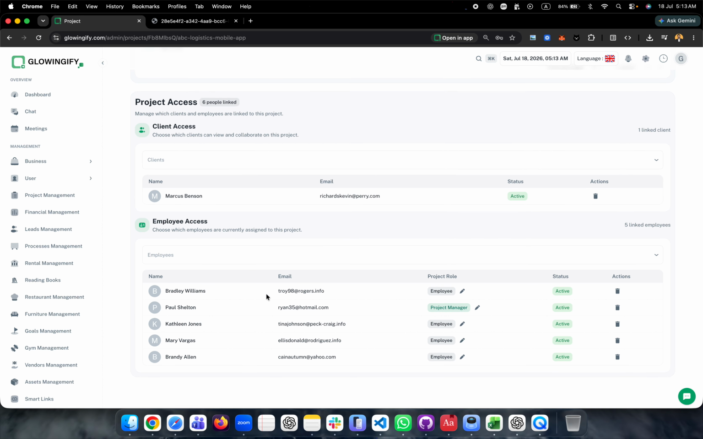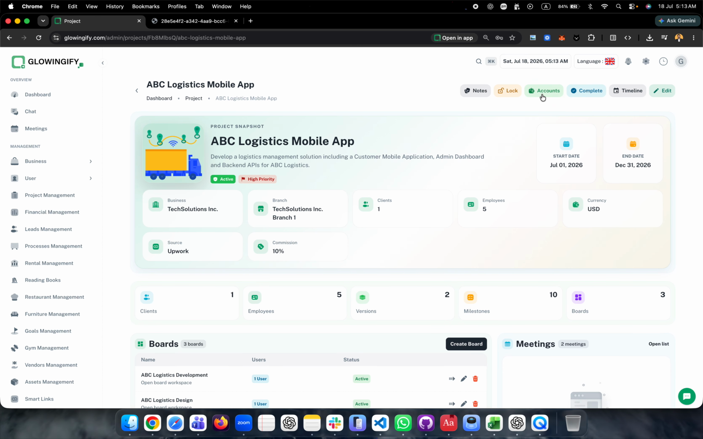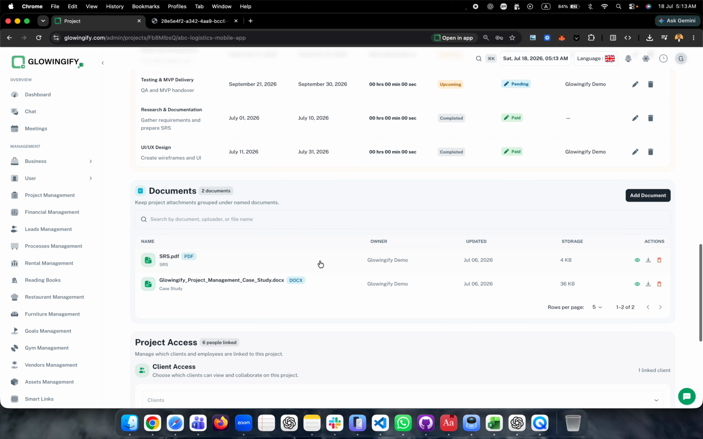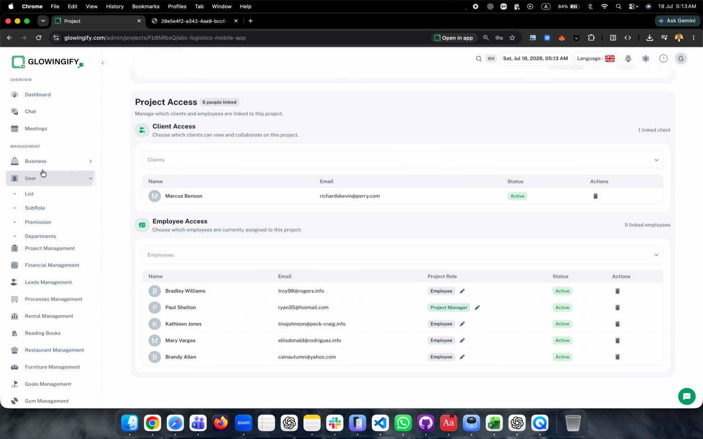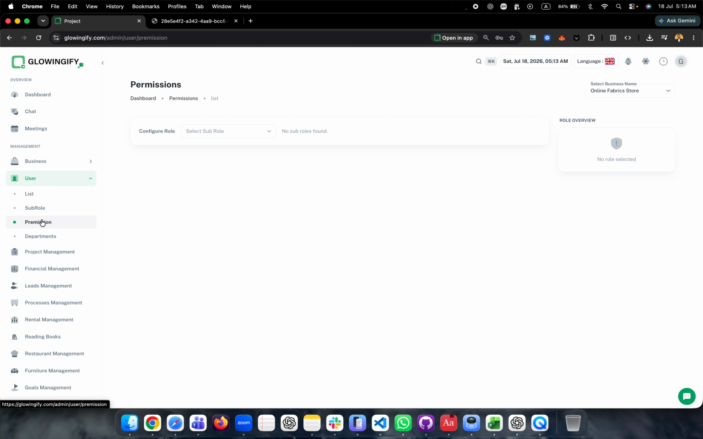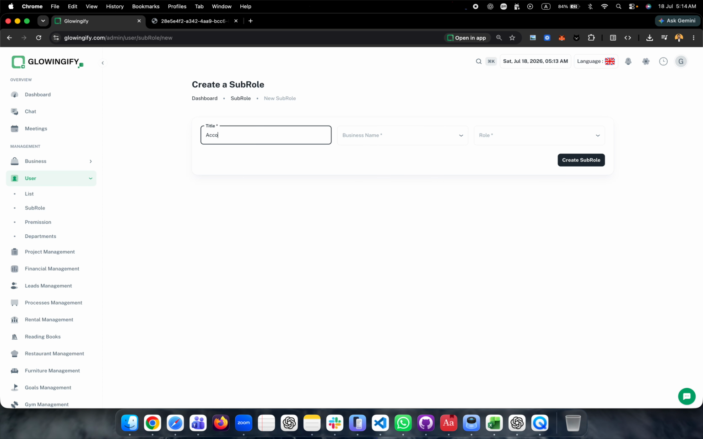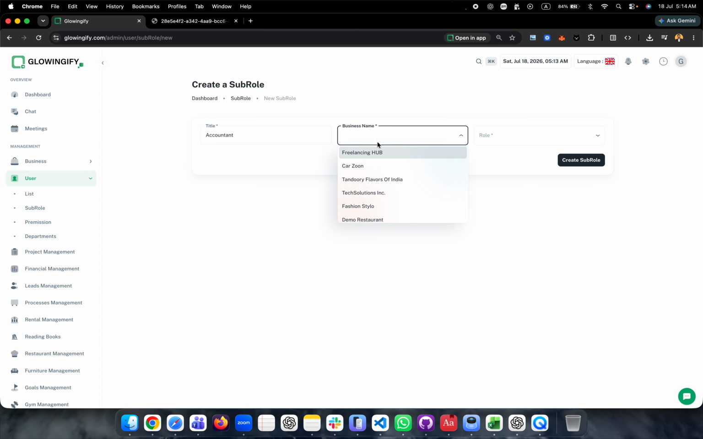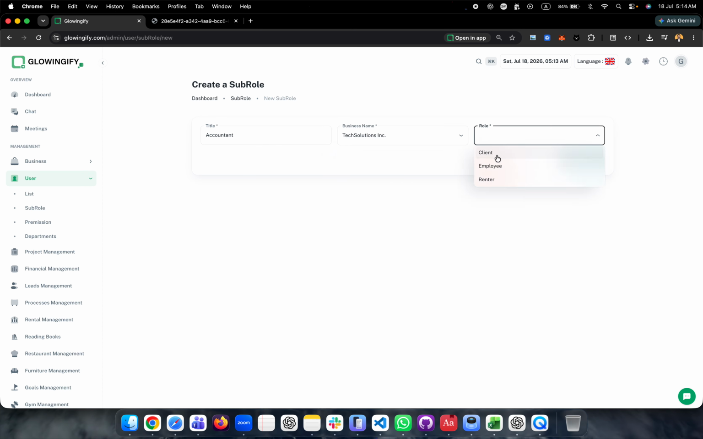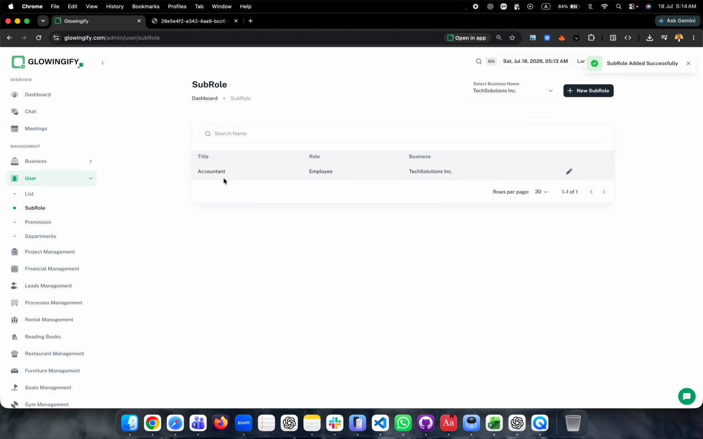For example, if we see here that one of our employees can access accounts as well, right? So what we will be doing is, we will go to users, we will go to permissions, and we need to create a sub role for that. So first we will go to the sub roles. Let's say we create a sub role and we call it accountant, for example, and under which role? Our business is Techno Solutions and the role is employee. So now we have an accountant sub role.